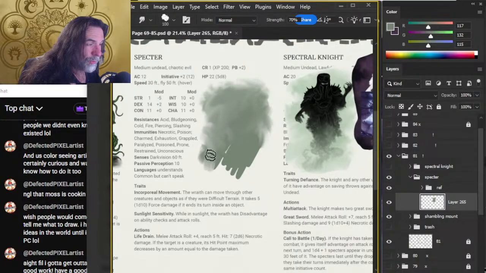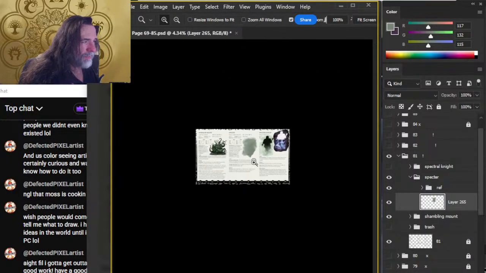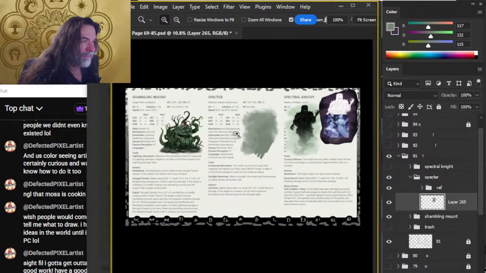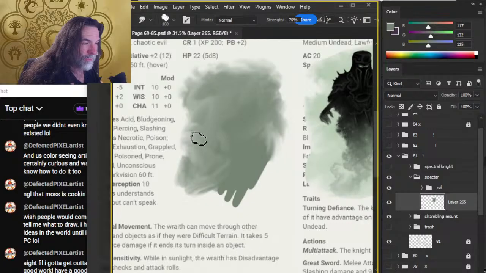And I'll do a full page like this, 17 inches wide, 10 inches tall, the page space that we create for the PDFs. I'll produce something of that size as a commission.